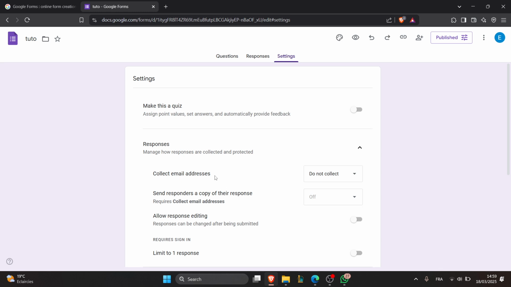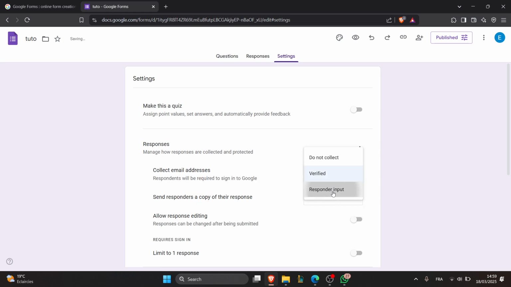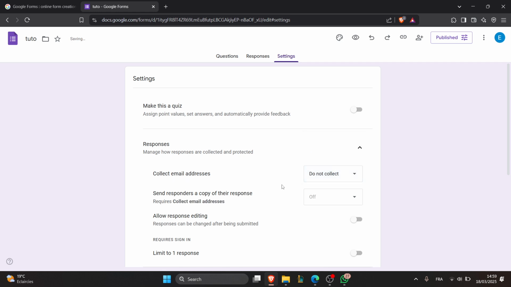Now, if collects emails is turned on, that means it's, as you can see here, verified or responder input. Toggle it off. Turn it back to do not collect.